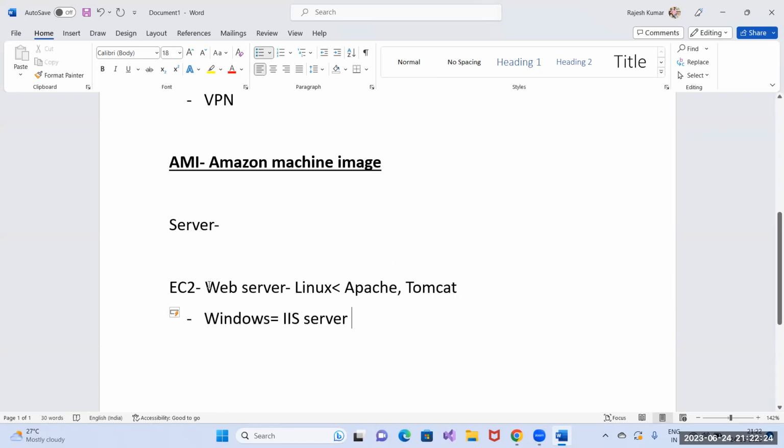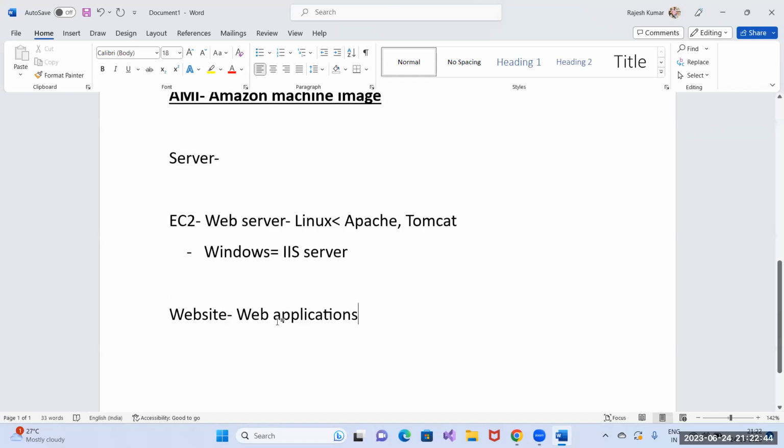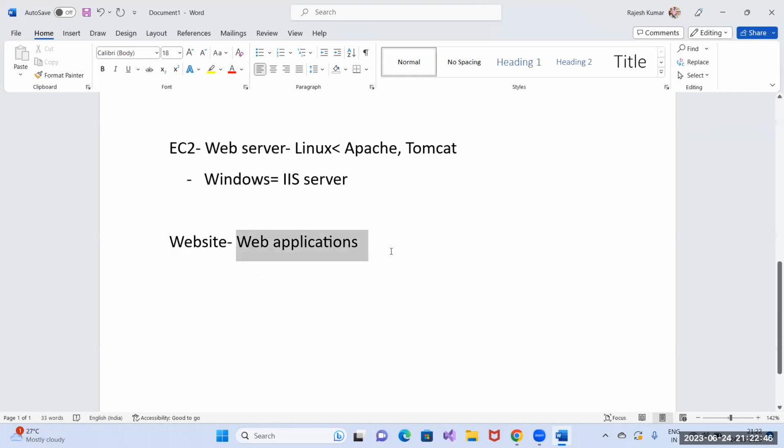So as we all know, what is the use of a web server? A web server is used to host the website. If a company has any website, then in order to run the website, we need the web server in the company. So they will be running their website on the web server plus whatever web applications they have. Web application means, suppose they have some applications which are accessible from the internet. That is called a web application.